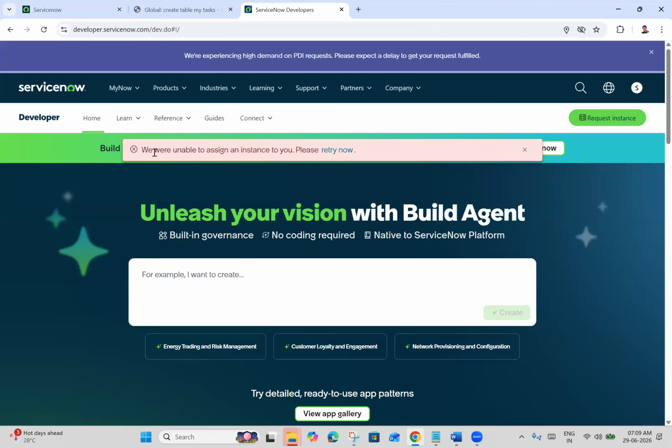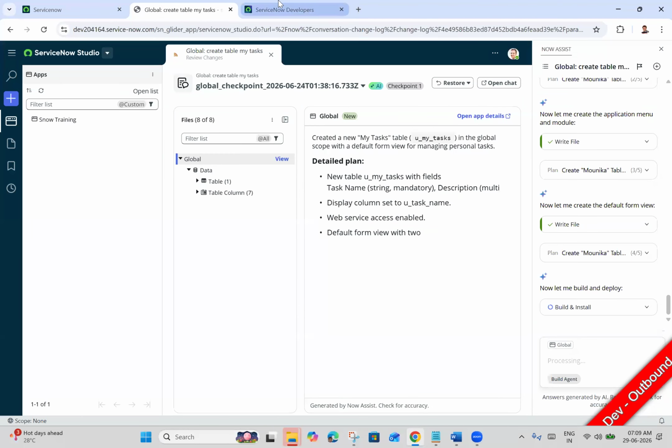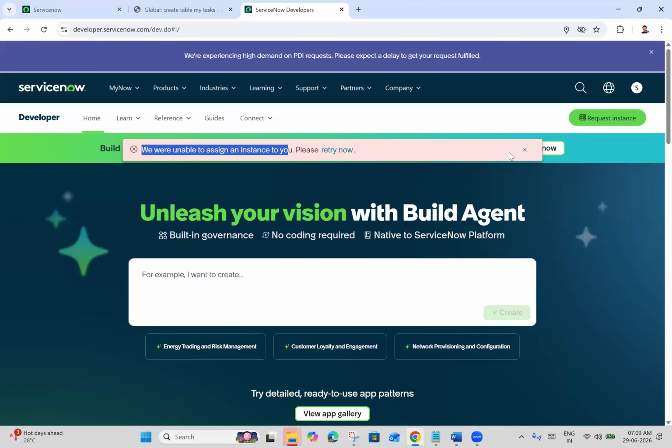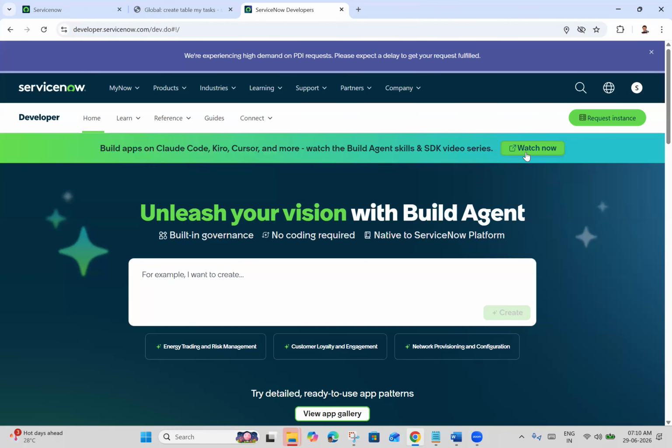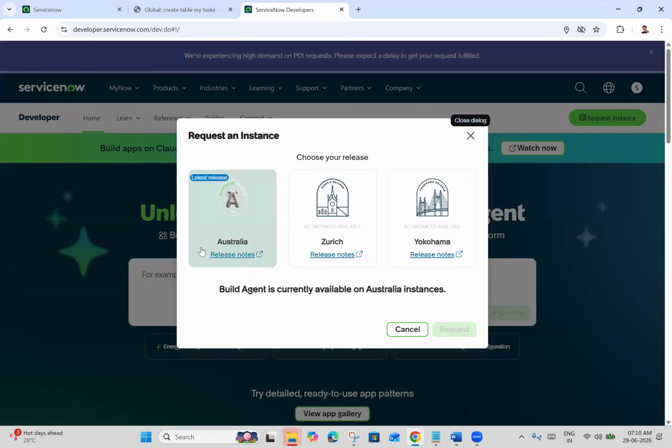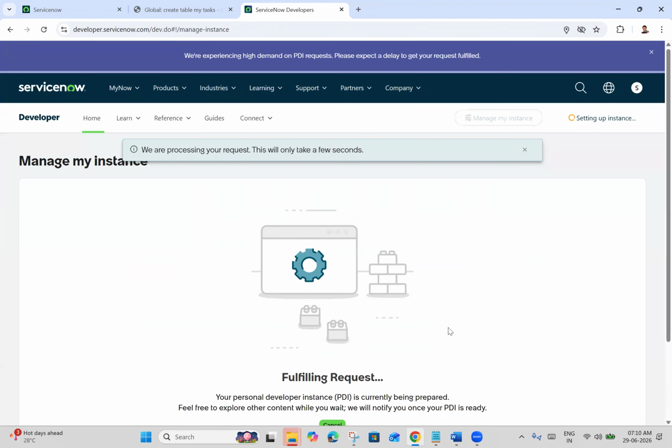So you can see we are unable to assign an instance to you before the prompt will create the instance. You can see it is getting like this. I may try again. So Australia available, Oman not available. Australia it is showing available. The request option it is showing, but it is not assigning the instance.